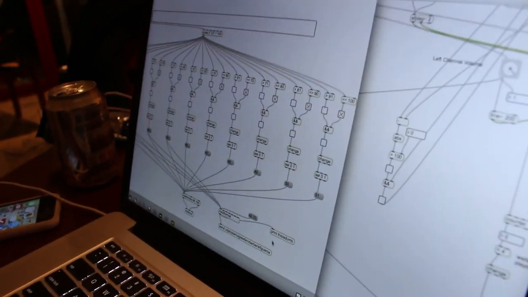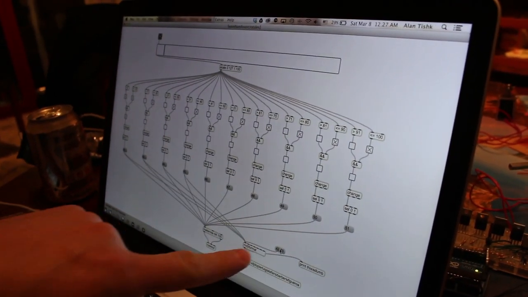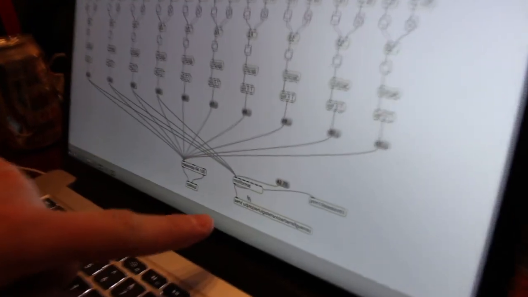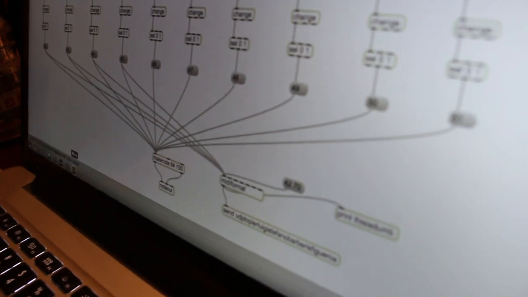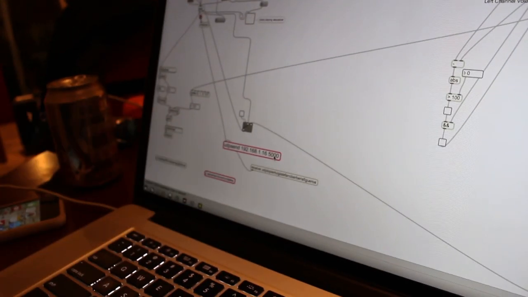Okay, can we see your patch, please? Yeah. Right now it's just a really simple bit of information here. I am telling it to send this message to send UDP to Pier, which then goes out of here into a UDP send, which then goes into his laptop.